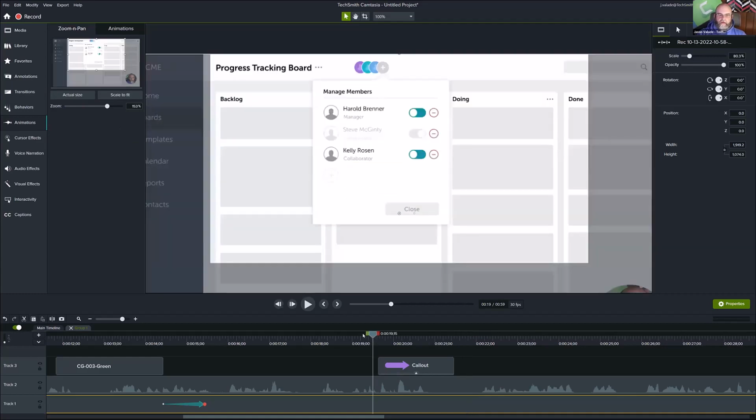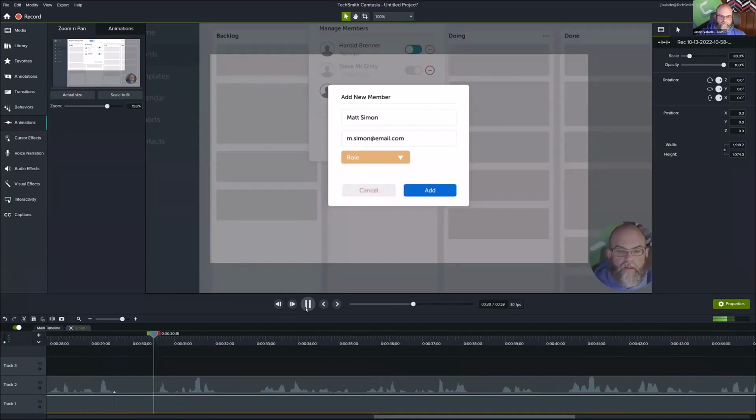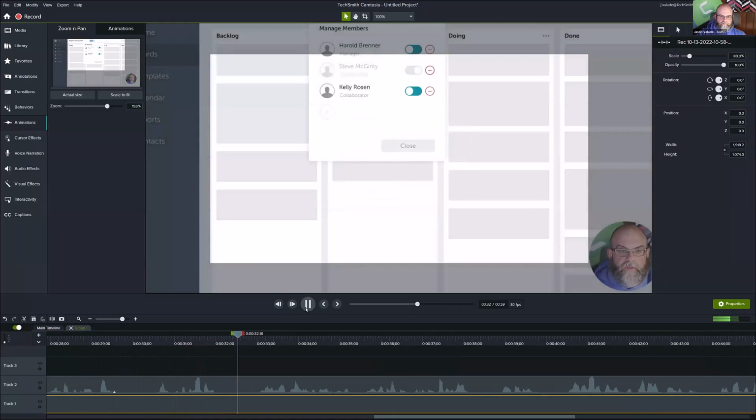So when we add that animation in, the plus at the bottom of the list, we're going to make sure we put in the name of our new member, their email, and which role we want them to fulfill. In this case, we'll choose follower. Then we'll click the add button, and they will show up in our list of managed members.